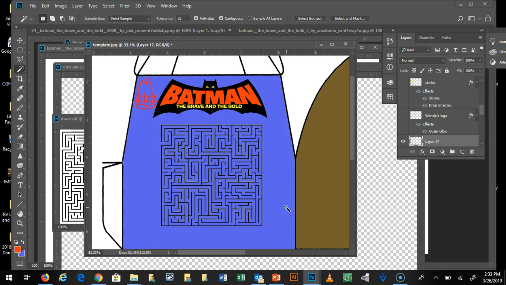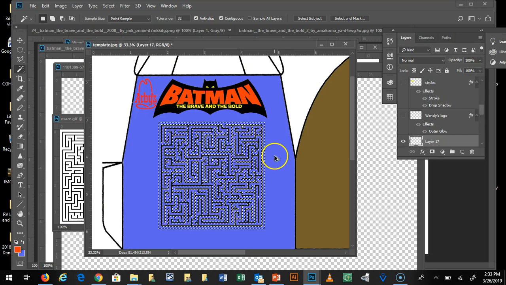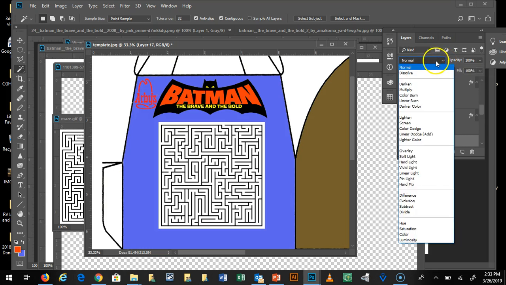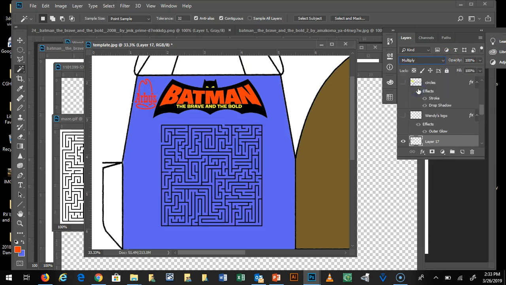That worked. Now, sometimes it doesn't work that way. Another thing you can do is up here where it says normal on my layers menu. This is the blending options for the layer. If I change it to multiply, watch what happens. It automatically phases out the white and only focuses on the darker values. That's what multiply does. So just a little trick that you can do. I'll switch this back to normal.